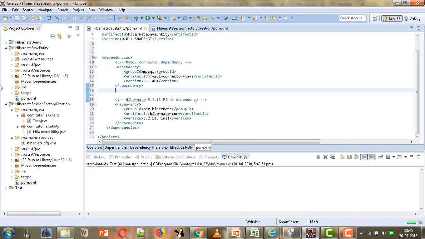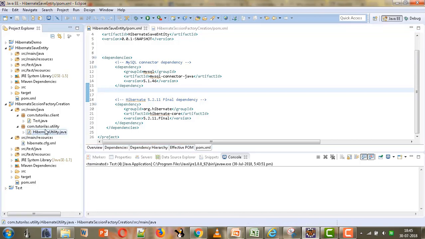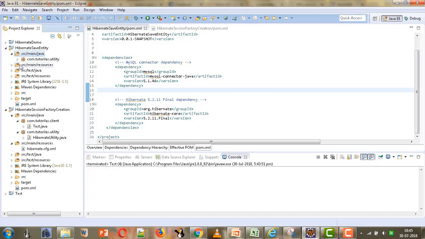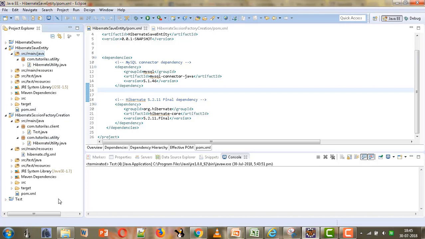So here we are done with the pom.xml and similarly we will use the same utility class which we had created in the previous example to obtain the session factory. So we will simply copy this as well and put in our current project in Java folder source main Java. So we have our utility class as well. Next we need is Hibernate configuration file which is under the resources folder. So we will copy that also in our project.